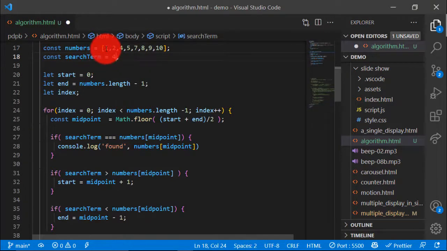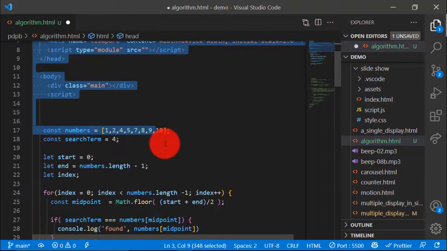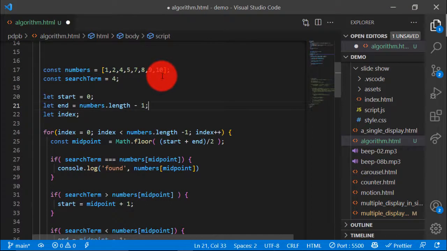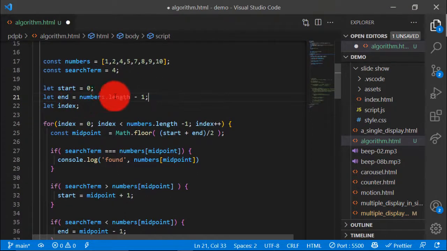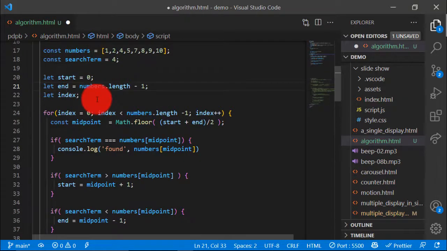We use the index of the first item, which is 0, to pick it, right? And the last item, which is 10, we use the index of that last item to pick it, which is what? numbers.length minus 1, right? That is the last number.